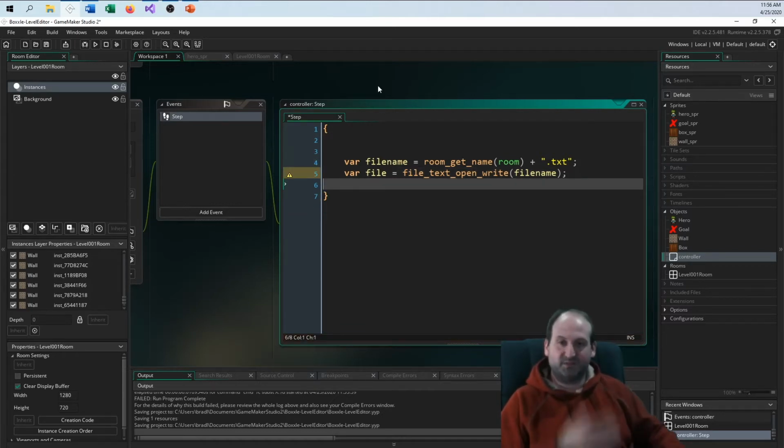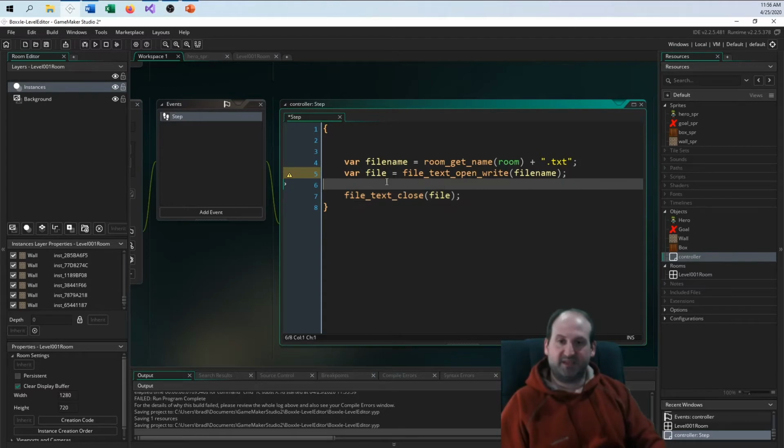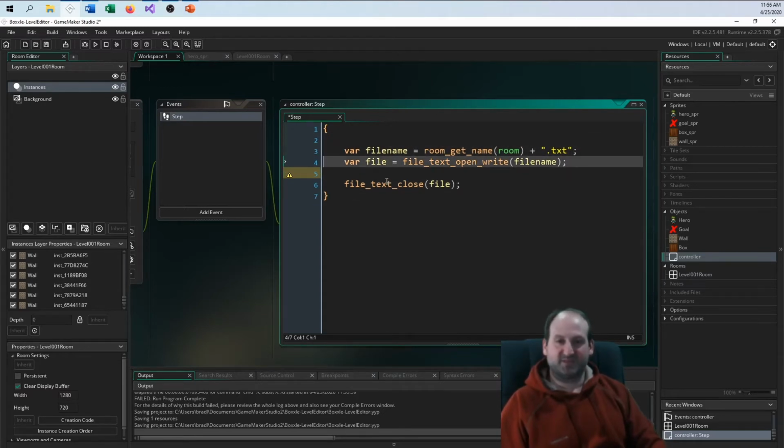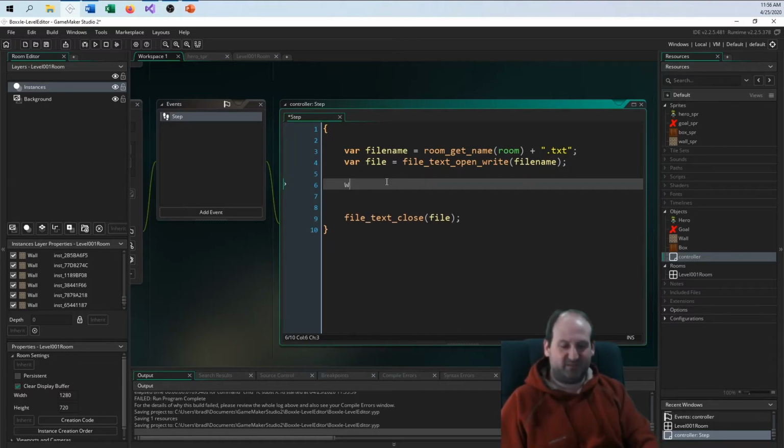Anyway, so what have I got? Now I've got my file, I've opened it, and I just want to make sure I do a file text close. Okay, so that handles the opening and the closing, and now we just have to handle everything else in between. Pretty simple stuff. How would I get, it's just with all.